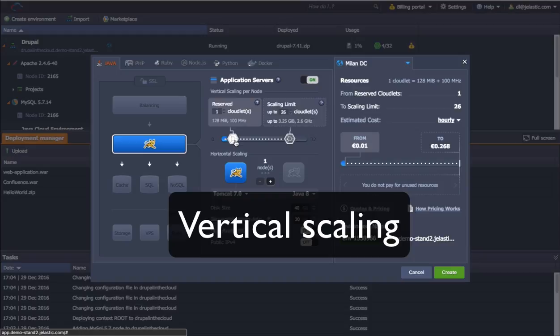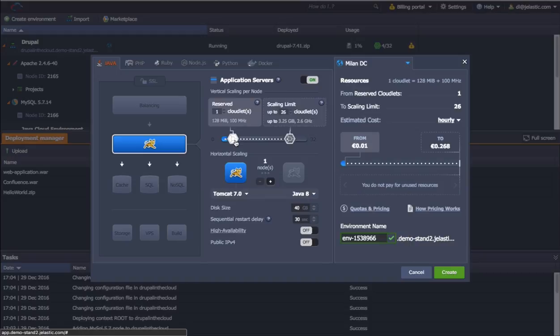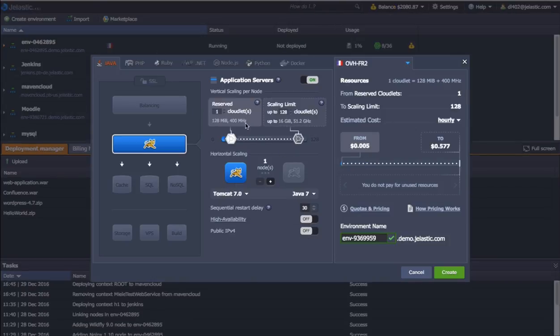And the main benefit of Jelastic is that I can define the minimal amount of resources that will be reserved for my application. And in the meantime, I can burst my application and configure a vertical scaling limit that will be used in order to burst resources if they are needed. So let me show another environment.